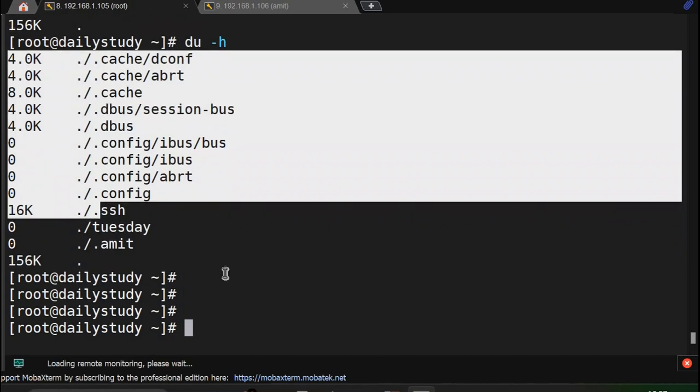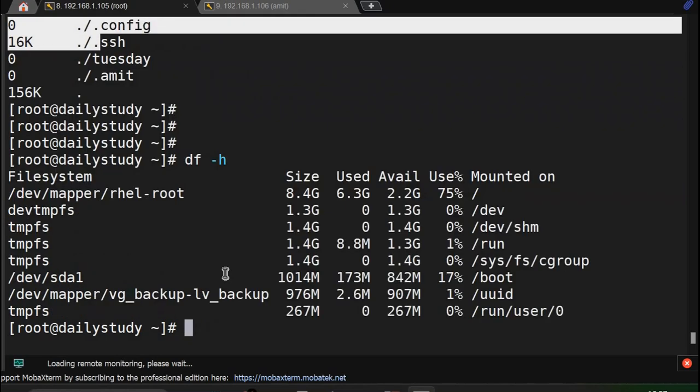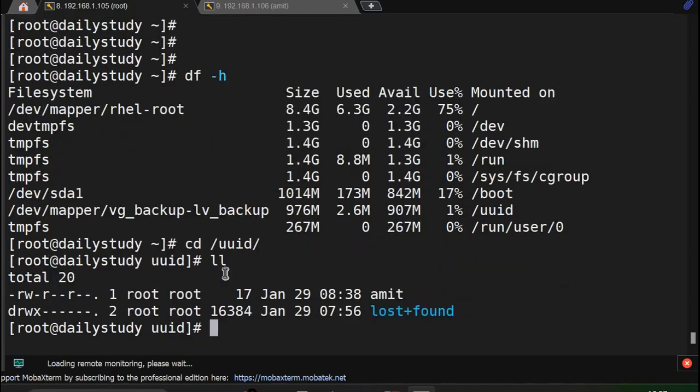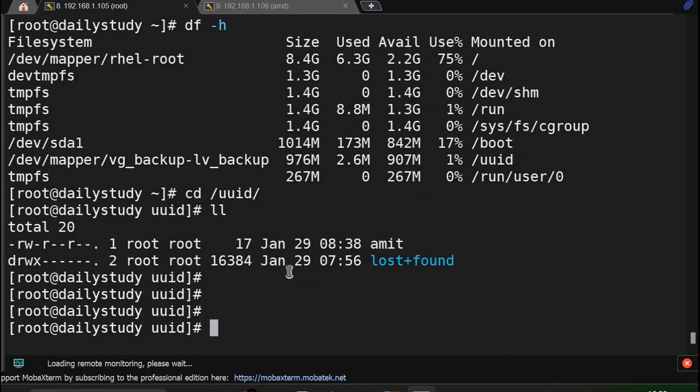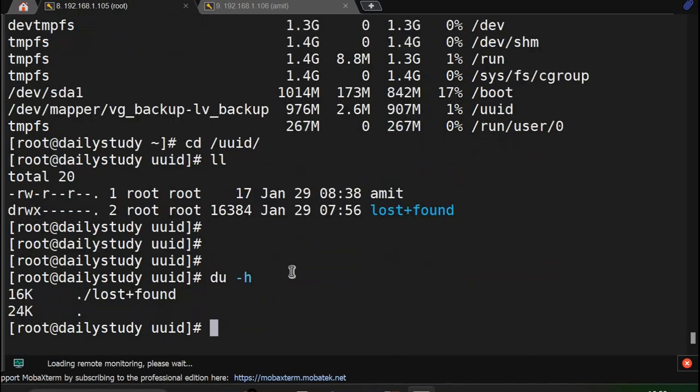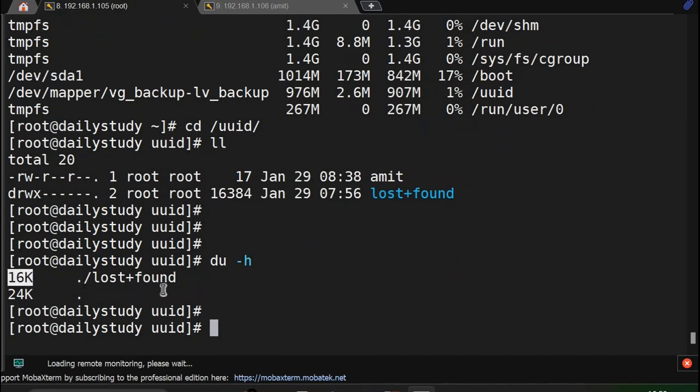Why I am showing you this: because you will get some file system alert and some volume will be at high usage. I'm not able to see the details and it's consuming my data, so you are not sure how much it's consuming. So du -h, okay, so you can see lost+found is taking this much and this is the size.